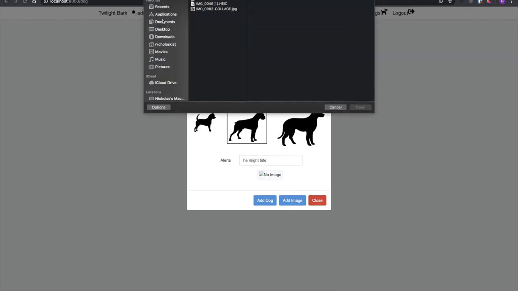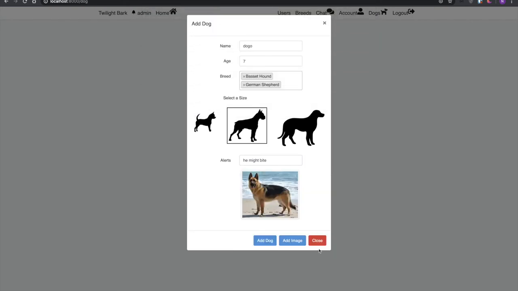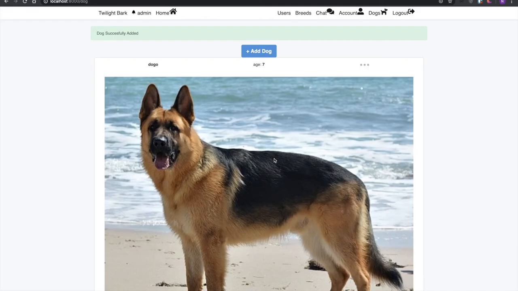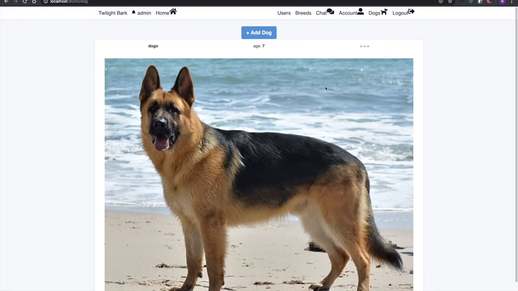And I can add an image of him. Let's go over here. I have some images saved up. There we go. And I can add that dog. And there he is. He looks like a ferocious critter, I know.